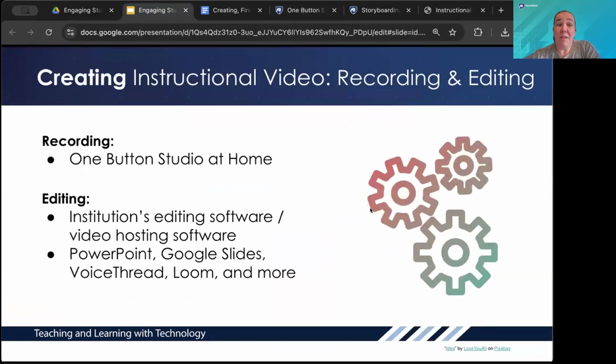Now, after you record your content, you want to think about editing. And so your institution might have editing software, whether it's Adobe, if you have a Mac computer, there might be some, but there's also other tools that are available to everyone.